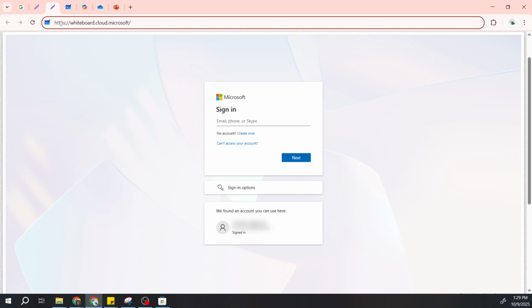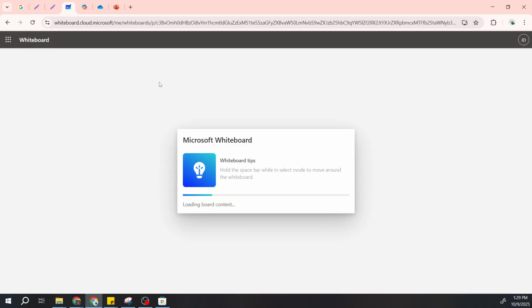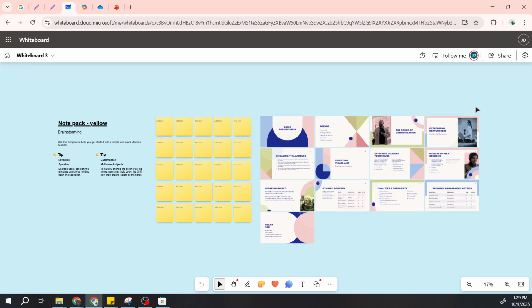Once signed in, locate the Microsoft Whiteboard app on your computer's dashboard and open it. If it isn't already installed, you can download it from the Microsoft Store. Now that you have the whiteboard open, select the particular whiteboard you want to export. This may sound simple, but it's good to remember that larger whiteboards, or those with many elements, may take a little extra time to load.